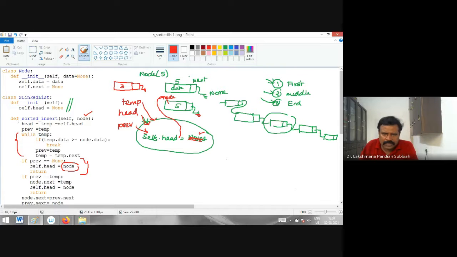Now in this while loop, temp is not null, so it will enter here. Now temp data is 5 and node data is 3. Here 5 is greater than or equal to 3, so this condition is satisfied. Now it will break, which means it comes out of this while loop. So it will come to here. Is previous None? Previous currently has something, so the condition previous equal to None is not satisfied. Now previous equal to temp. So temp and previous are showing the same element.